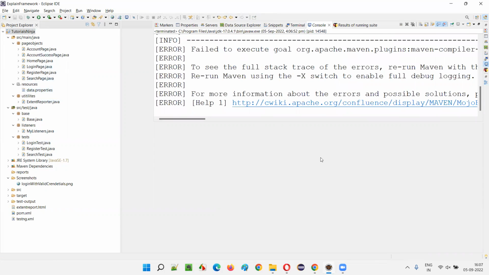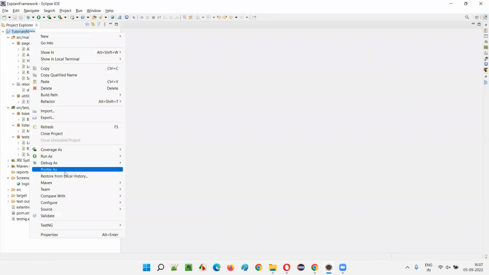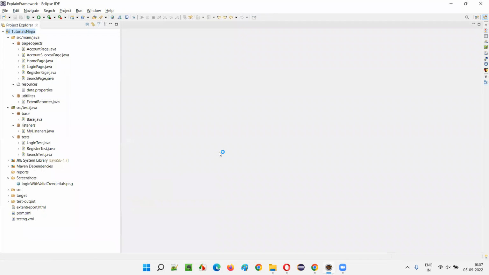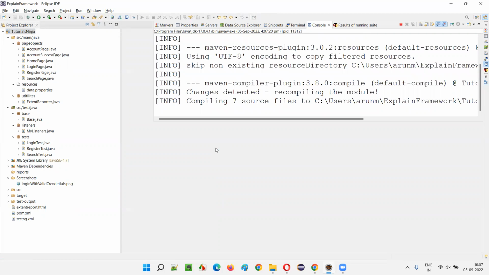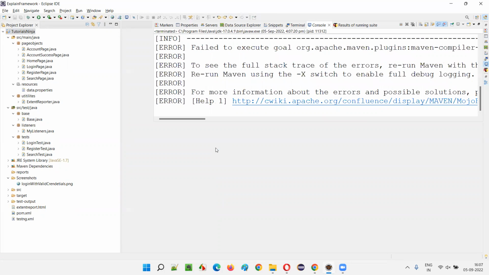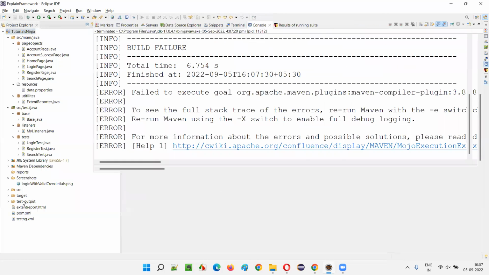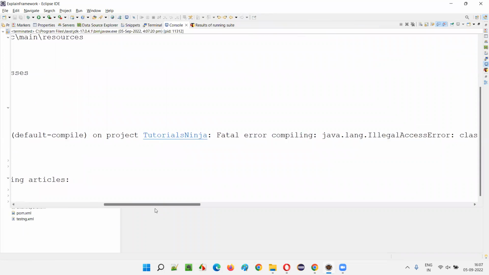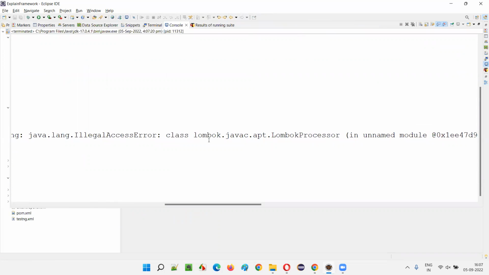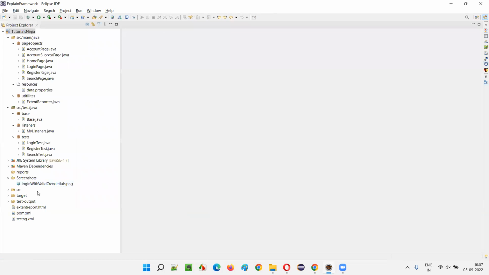Yeah, is the script running or not? There's a problem here. Right click again, say run as Maven test. Let's see. Okay, there is a problem here. Earlier it was working, now it's not working. Fatal error, illegal access, some Lombok related dependency. Sometimes when you try to run the scripts using Maven, it will require the Lombok dependency. Sometimes it will work, sometimes it will not work.